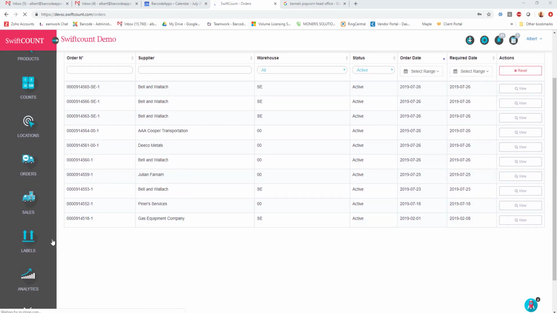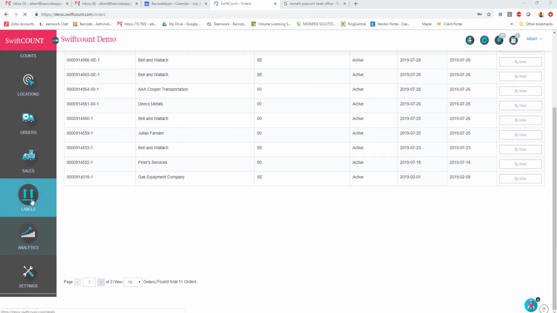The last thing I'm going to show is we have the ability to print labels, which is similar to what I illustrated from the products. So they can be printed by scanning the barcode of the product itself, or you can go into the label module and pick and choose what you want to print. We also have an analytics module.